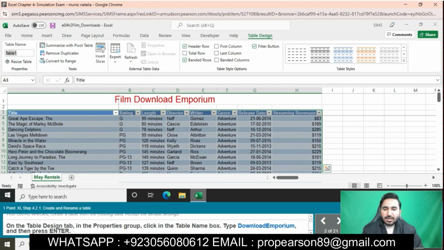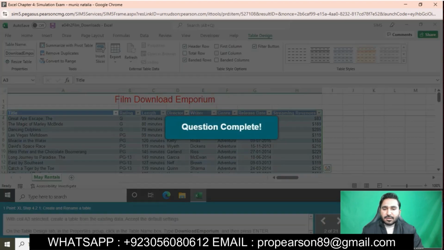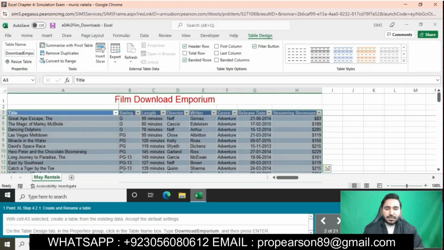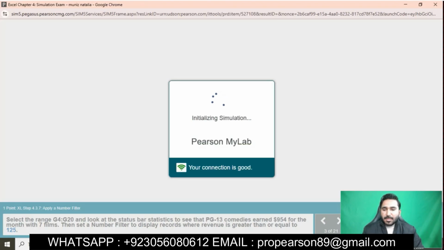On the Table Design tab in the Properties group, click in the Table Name box, type Download Emporium and then press Enter. Basically in this question we will go to the Table Design tab in the Properties group, click in the Table Name box, and type Download Emporium, and then press Enter. Now question number 2 is completed.